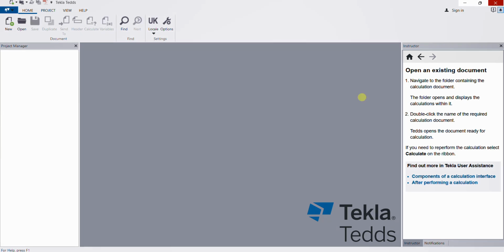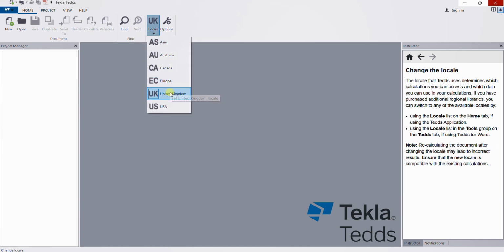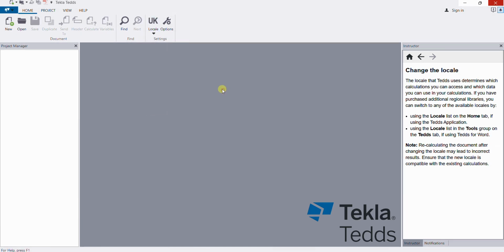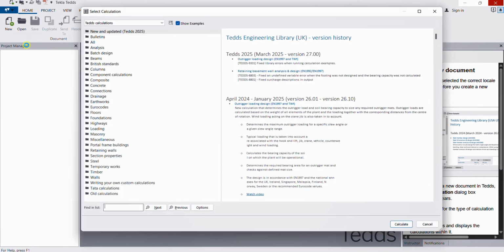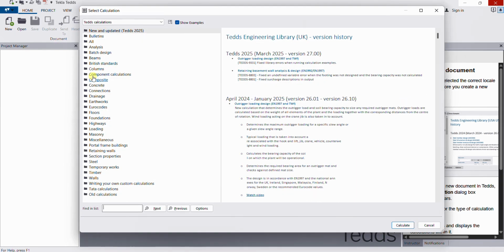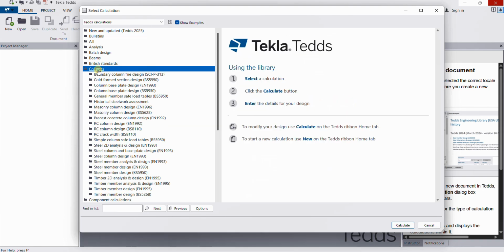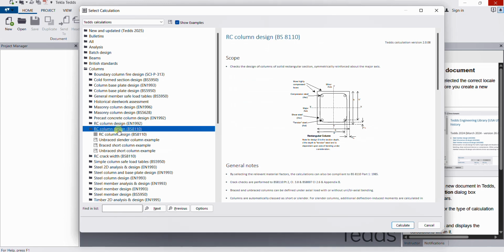Okay, in this part, we're going to be performing a column design to British standard. I'll make sure that United Kingdom is selected here. I'll go to new, then columns. I'm going to be using RC column to BS8110. Click on it.